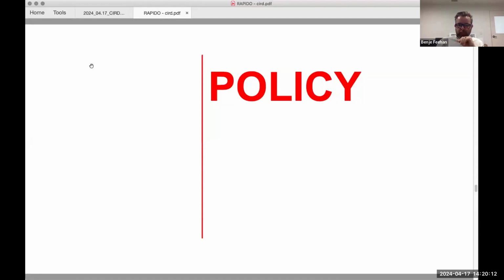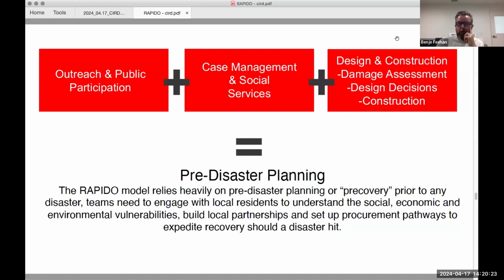And then the policy implications. Again, I will apologize in advance, I was not fully involved in the policy portion of this effort. But we do know that from our efforts here, we have outreach and public participation, including case management and social services, plus design and construction, assessment, design decisions and construction, leads to pre-disaster planning. And I think that's really where, as anybody who's worked in the space knows, what it really comes down to is the planning and the pre-recovery efforts that need to take place.